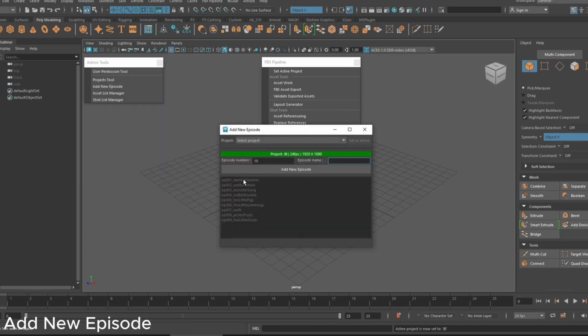So it is already showing us the list of episodes that we have in this project, and we can add another episode here. The nice thing about all these tools is they validate what you are entering. Enter a name that is not following the pipeline rules, they will tell you exactly what you need to change, so you do not make any mistakes.